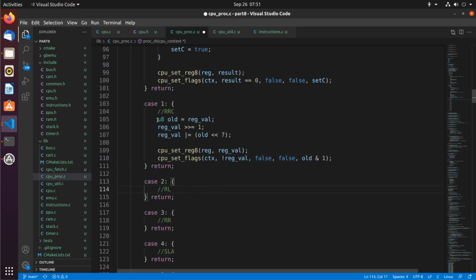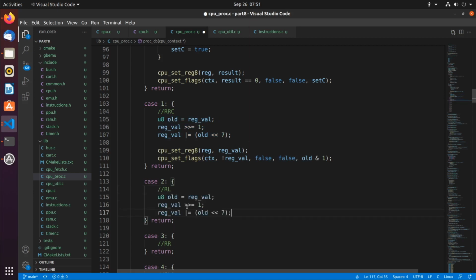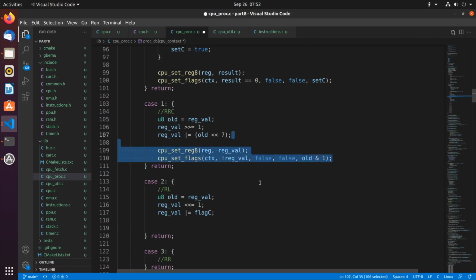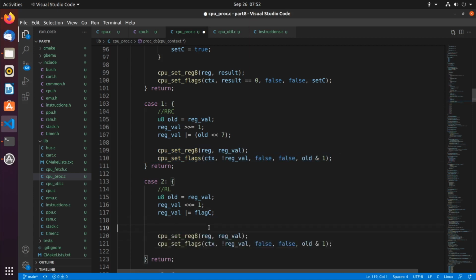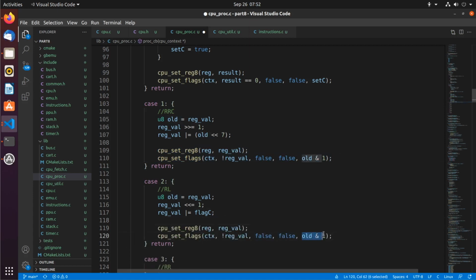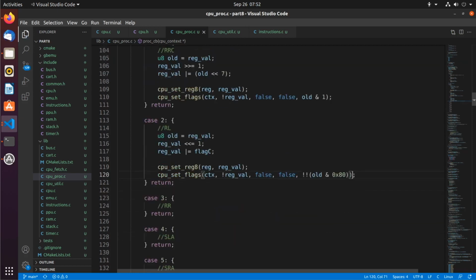Okay, so now rotate left. That's the RL. And this is pretty much going to do almost exactly the same. Shifting it over by 1 to the left, ORing it with flag C. And I think we can take this whole section and paste it. And this will be replaced with not old and 0x80. So if that high bit is set.